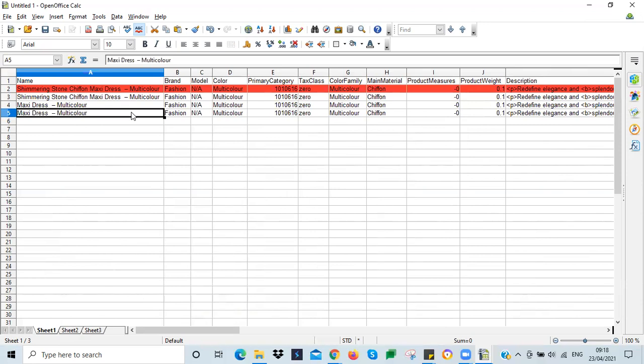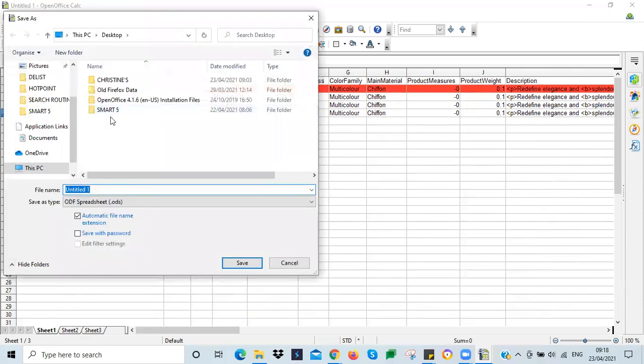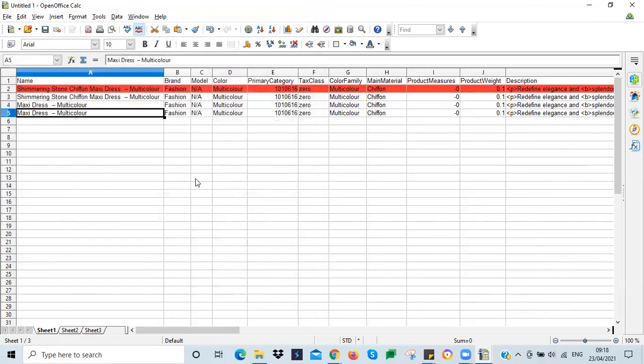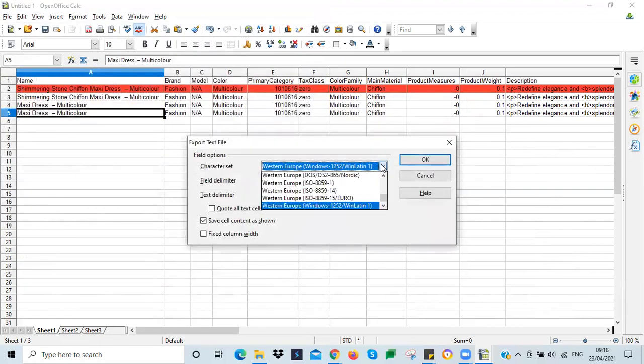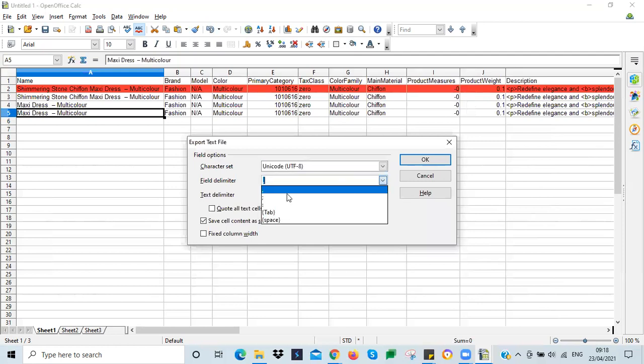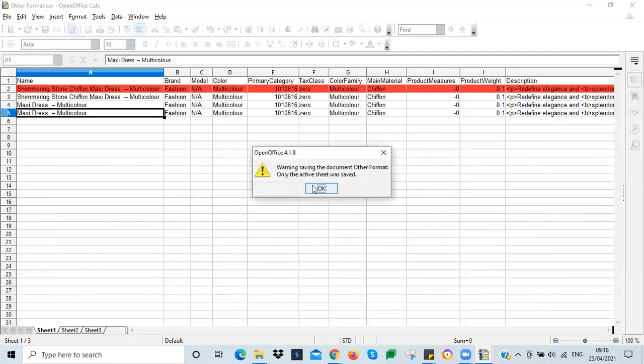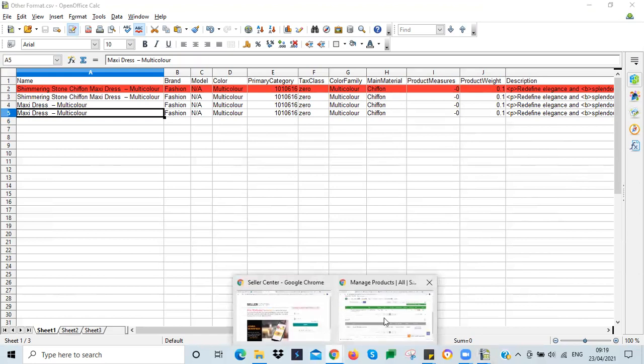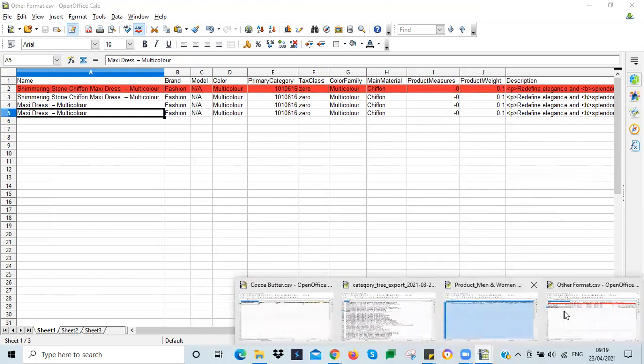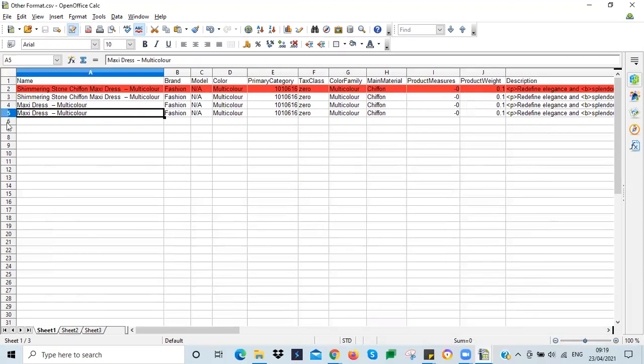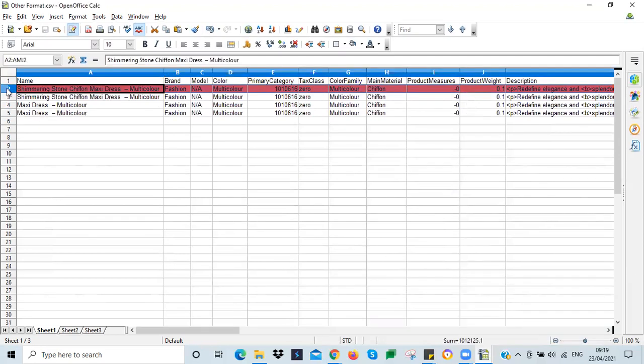Just to show you. Save it. Just name it as other format. CSV or Excel, whichever format you want to save it in. With the current format, UTF-8, semicolon. Okay, then we upload it. Don't forget to close this and remove this because it already exists.